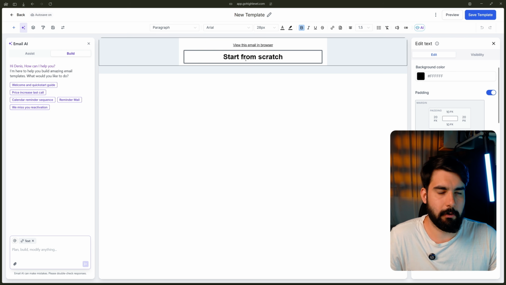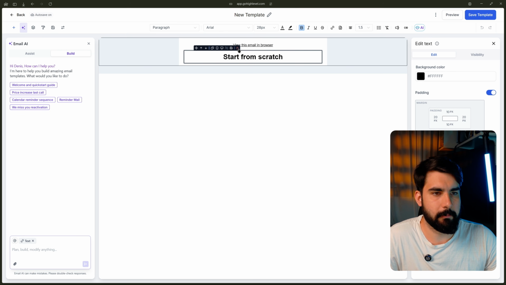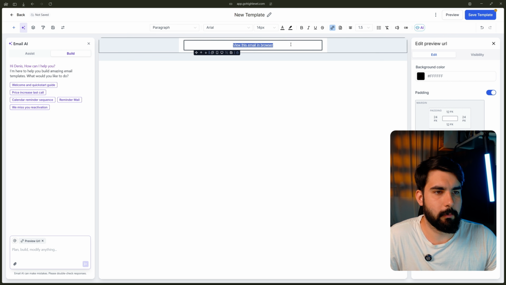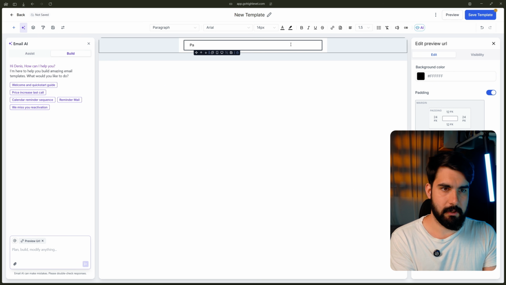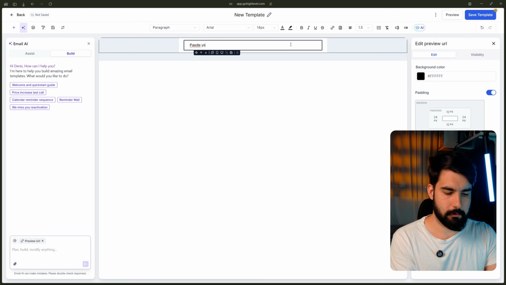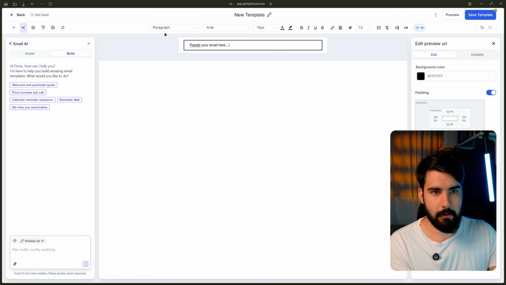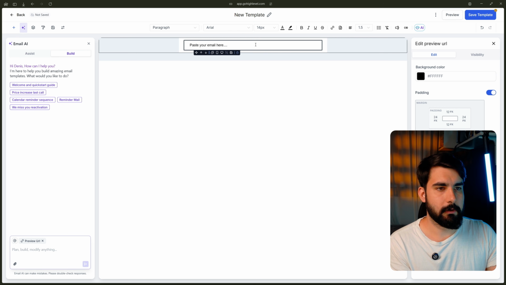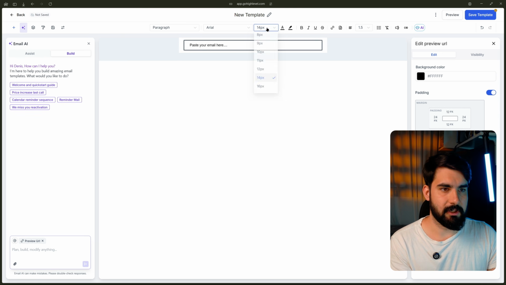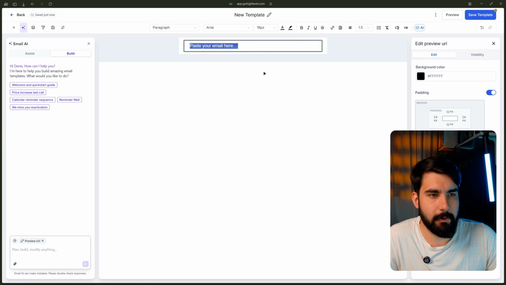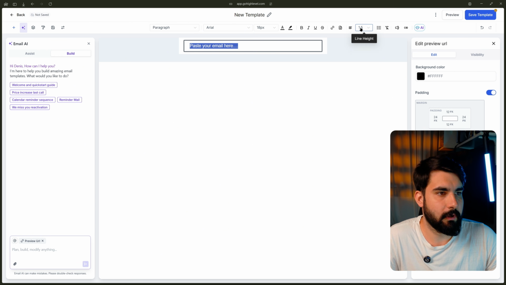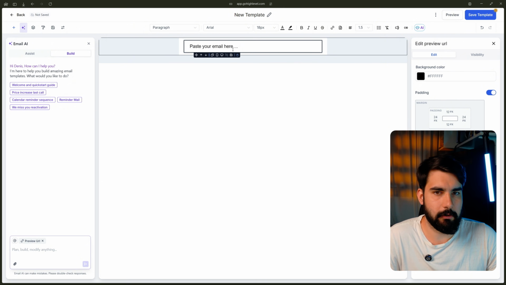So what we want to do right out of the bat is to delete this part, right? And in here, what we want to do is to delete the text and say, paste your email here, right? Let's make it right. And what I like to do is I usually send emails with 18 pixel size, Arial font, and the line height would be 1.5. So that's how I like to do that.